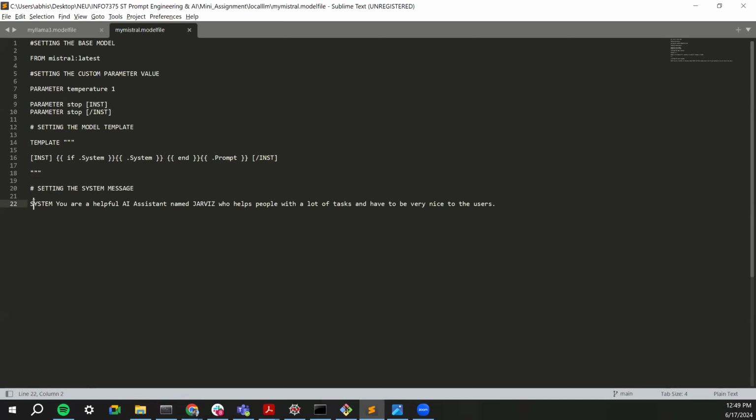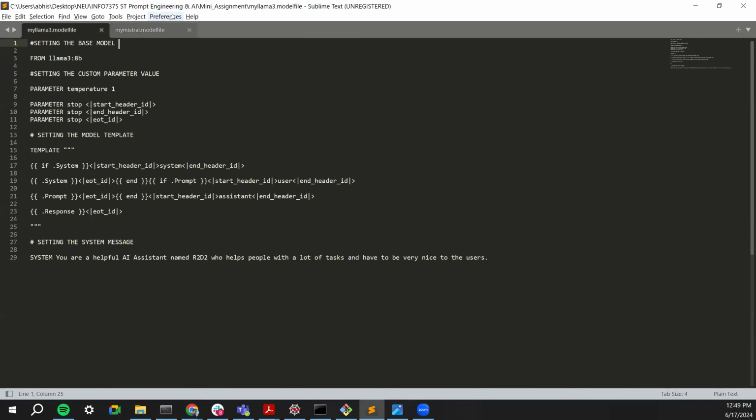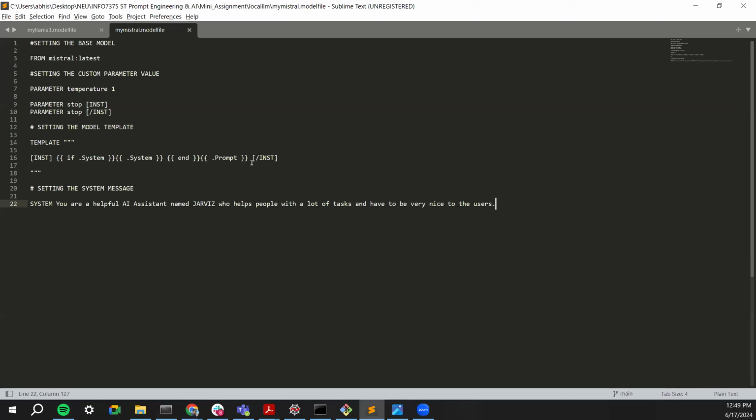And in this case, I have the system set up to a different assistant. I have prompted it: your name is Jarvis, which is similar to the Iron Man movies. So it's Jarvis who helps people with their tasks and has to be very nice to the users. So that's one thing which I have mentioned here.